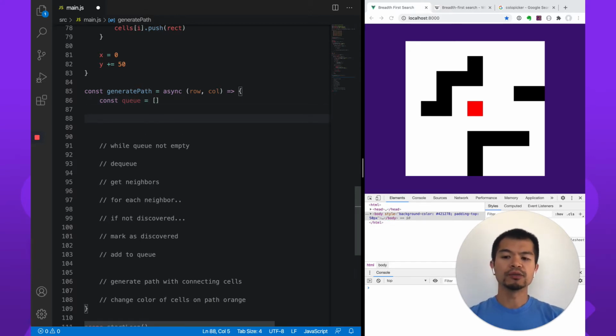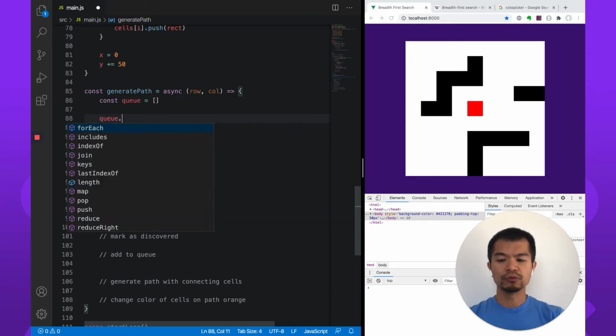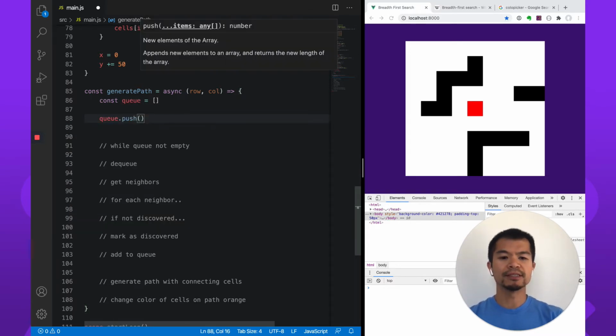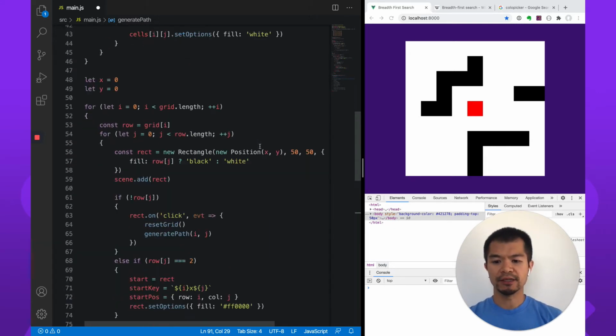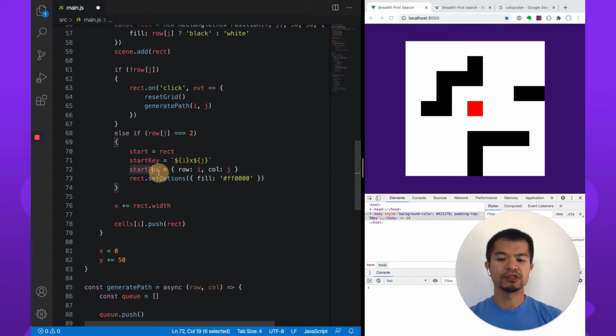What we're going to do is put the starting position into the queue so that when we start, it will in fact not be empty. So queue.push, and what we're going to push is not the cell here. We're going to push the actual row and column values of the starting position, which we have set here. Right, start position is the row and column of the starting position.